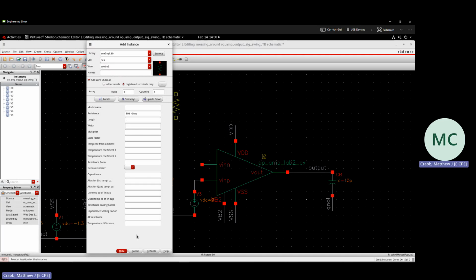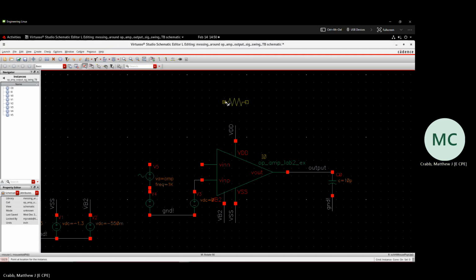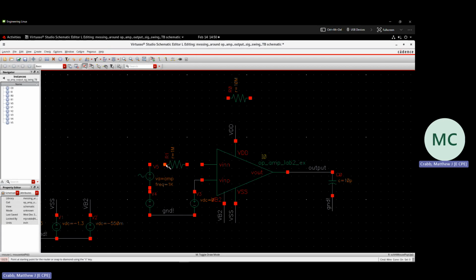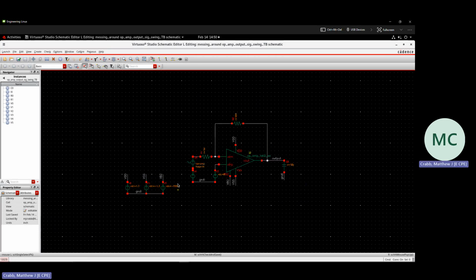Don't give it a length. That was my bad. I'm going to put that here. And then I'll make another one here, except I'm going to change this to be 1 mega ohm to give me my inverting gain of 10. And you can just connect this up like normal. And then check and save. Now the test bench is put together.